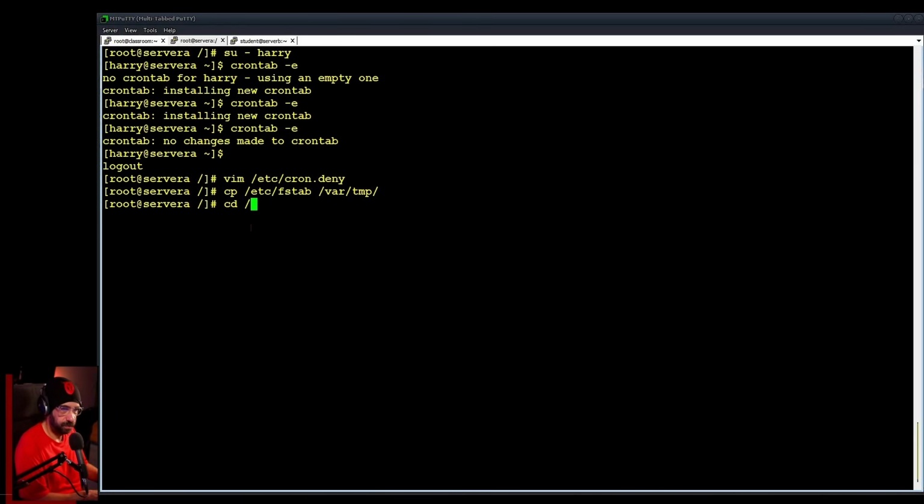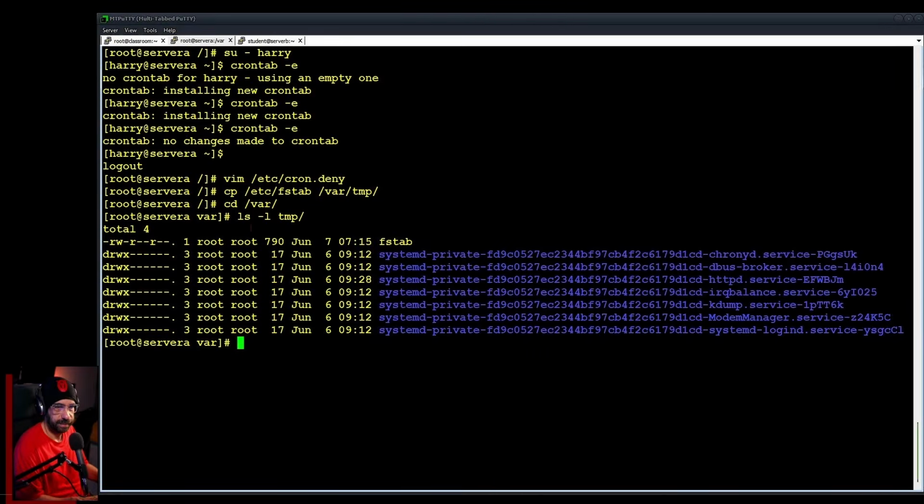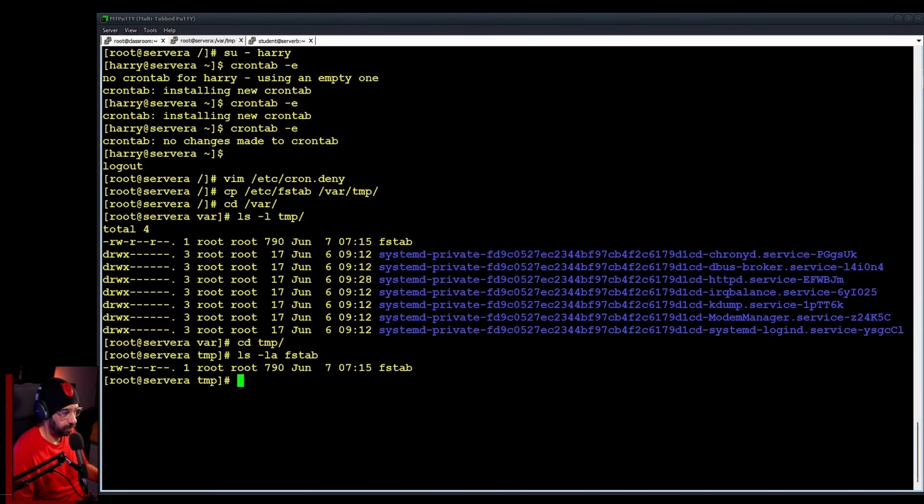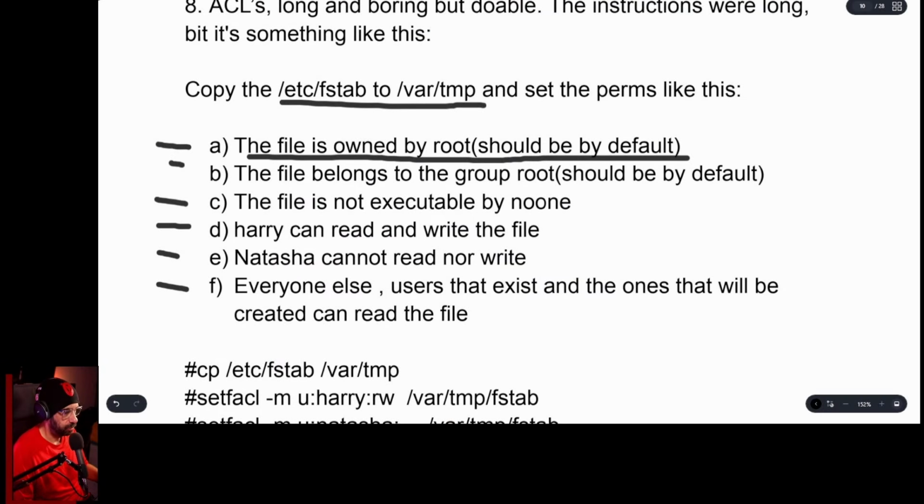Now we go to there. Let's confirm the file is here. Yeah, ls -la fstab. I need to go to temp. ls -la fstab. So let's go back here. So yeah, the root is the owner, should be, and this is done because this is the default.